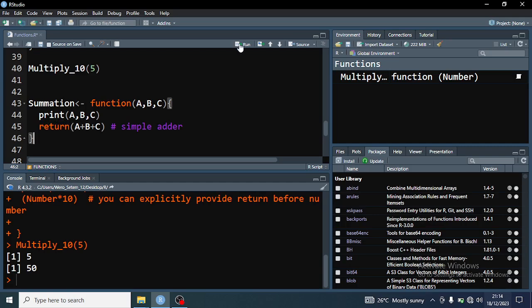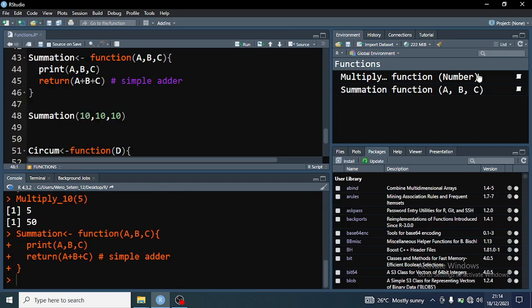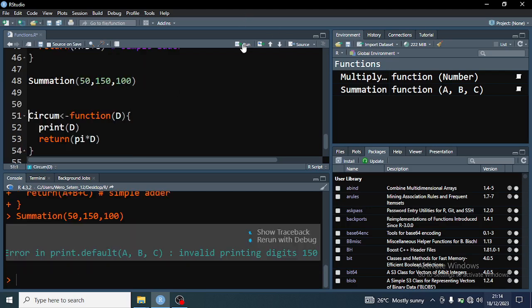And if I run this, it is the second function created, called summation. Now I'm saying summation. This is a summation function. So it will sum this is A, this is B, this is C. I can as well change this one to different values. For example, 50, 150, 100. When I run this, it should be 300.